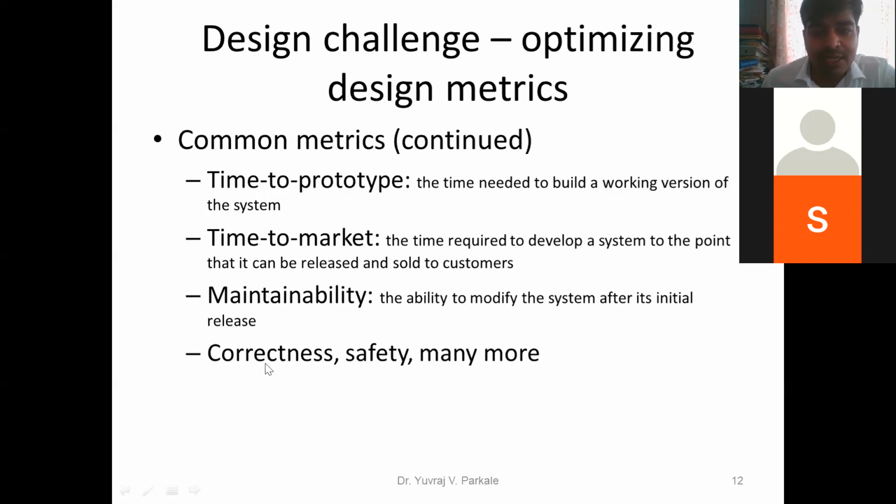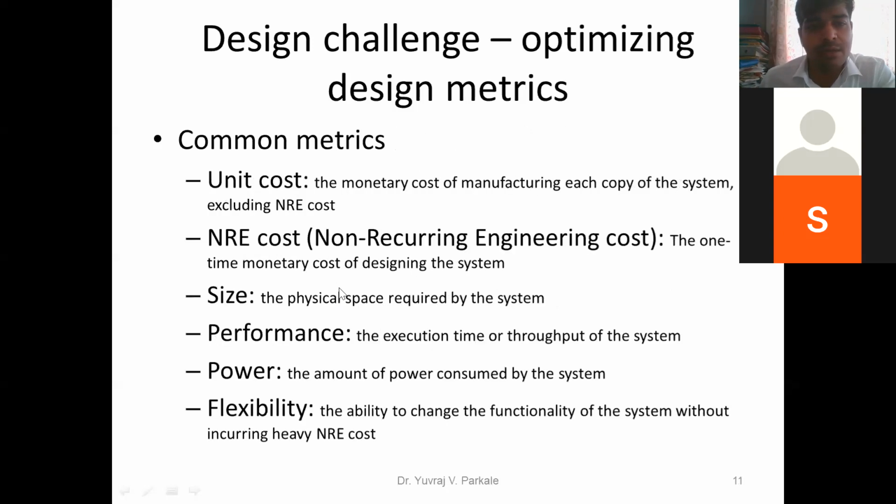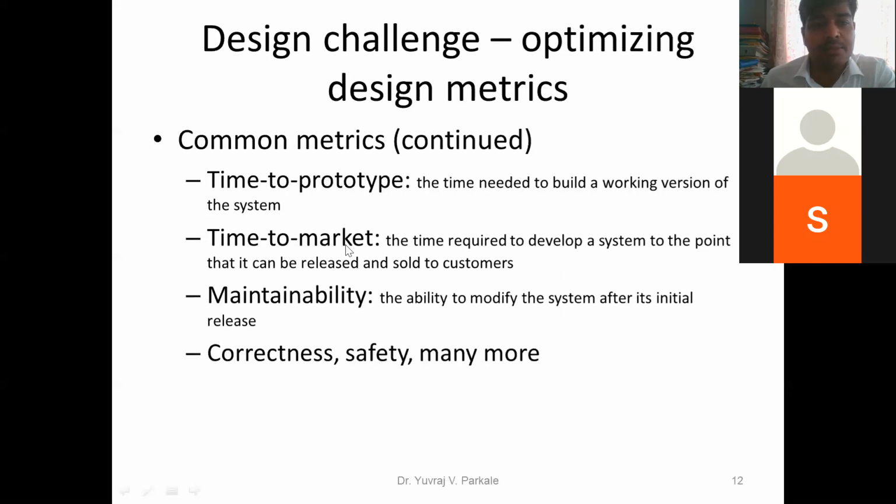Now, what is the main design challenge? I have seen here: unit cost, NRE, size, performance, power, flexibility, time to market, time to prototype, maintainability. So there are different design metrics, but the main challenge is how to optimize all these design metrics. That means I cannot satisfy all the design metrics in my system. This is the challenge. How can I get an optimized view of all these design metrics, and satisfy them in my embedded system?